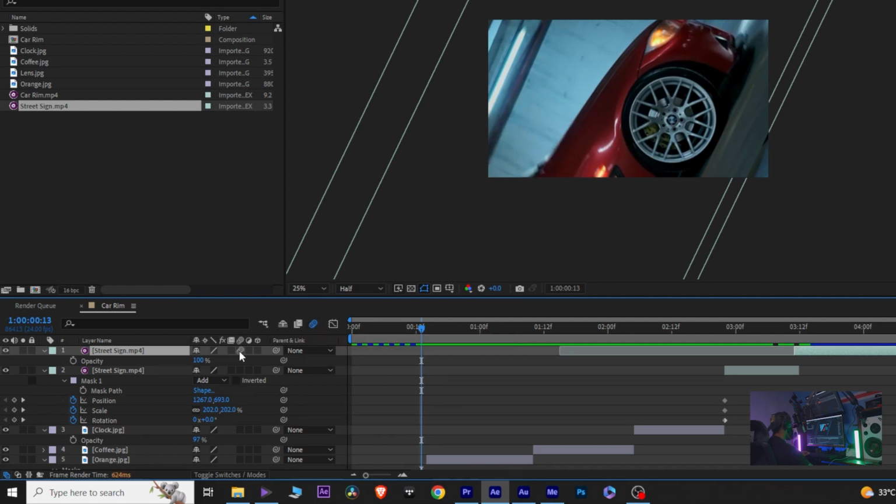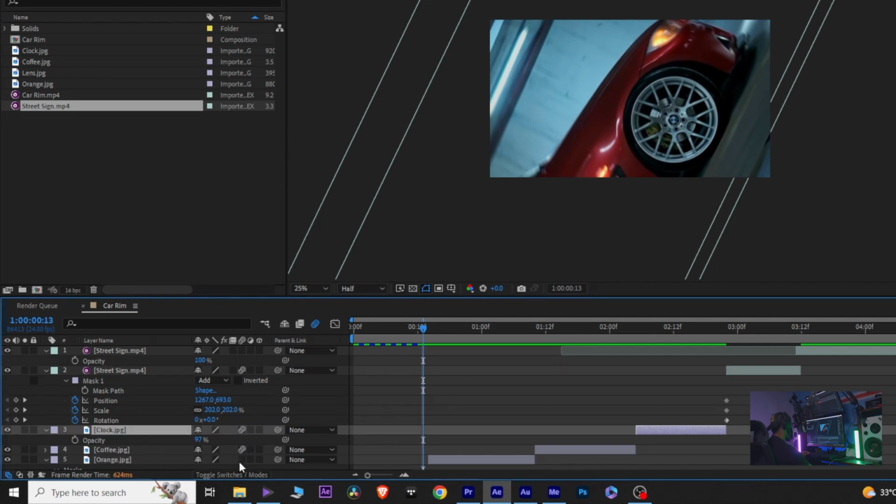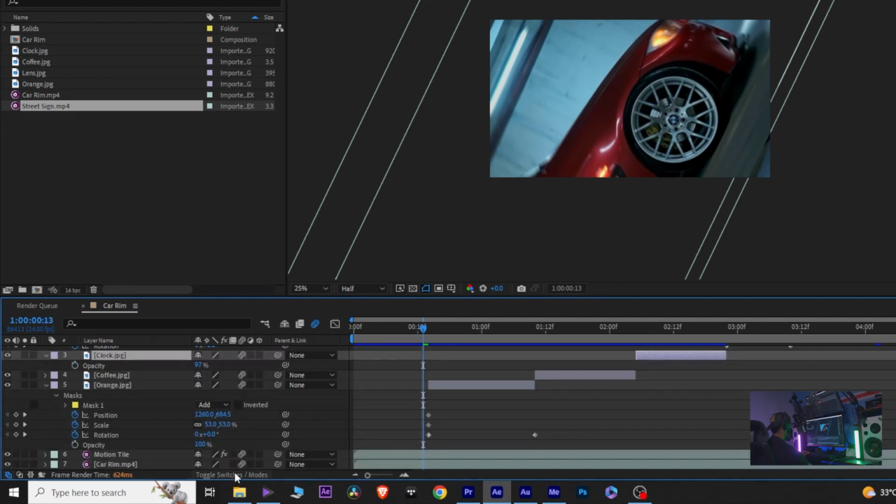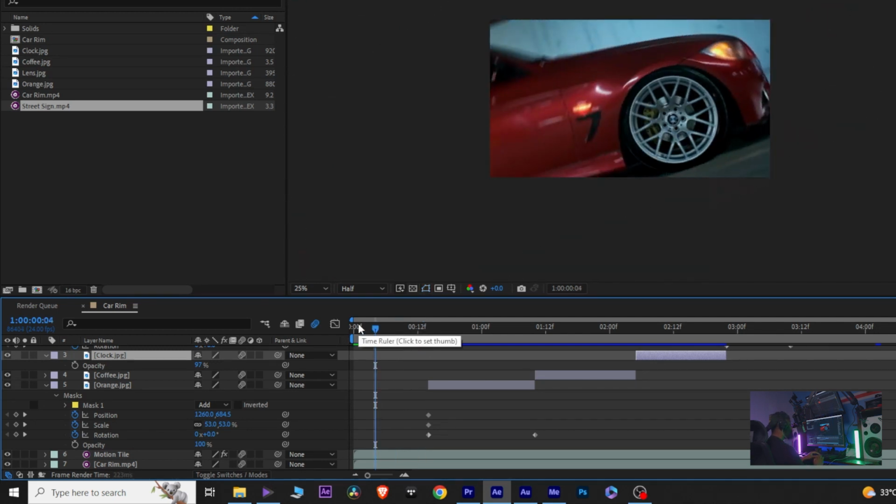So let's enable it on all the layers that are rotating, right? So let's enable it on the street sign, the clock, the coffee, the orange, and the car, or they're already enabled. All right, so let's look at it.